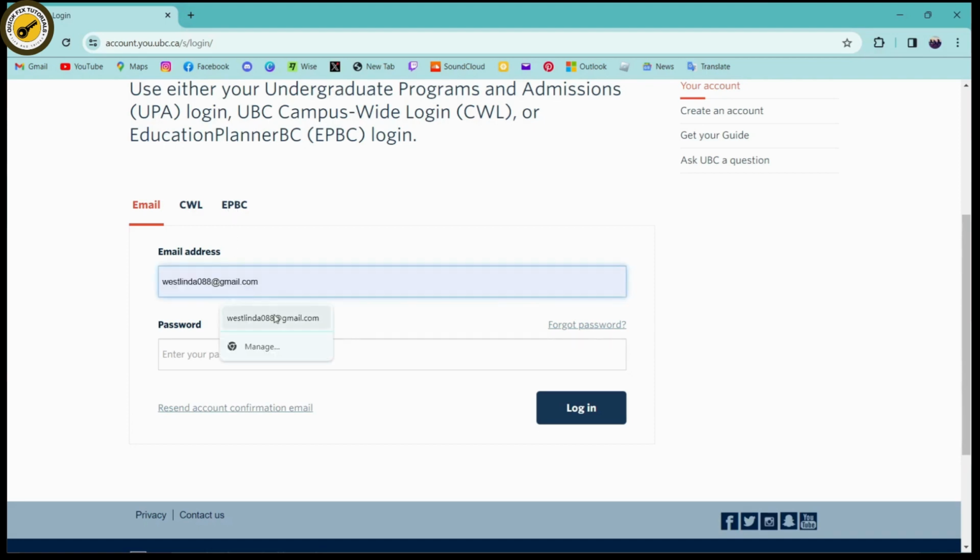Enter your email address on the first blank, and you need to enter your password on the next blank. But if you don't remember your password, then you can simply go for forgot password and you can reset or recover your password. But if you remember your password, then enter it, and you can click on login. And once you click on login, it will log into your University of BC account.